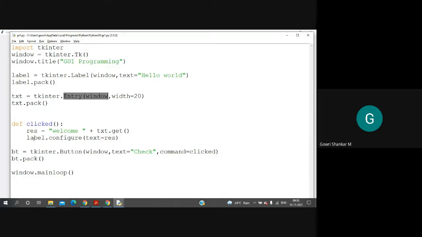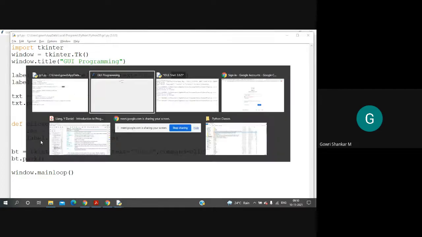So how do you change it? You have to say the name of the widget, and then we put configure. This will define a new property for that label. What is the property that we are defining? The text that is present here, we are modifying it to res, whatever value is present in the res variable. What is the value in res? It is welcome Python. So now, instead of hello world, the label is renamed as welcome Python. Let us see here.